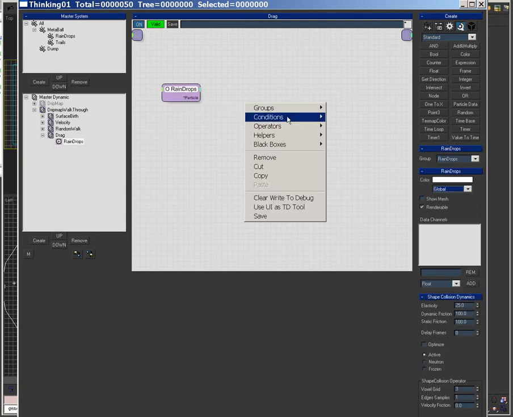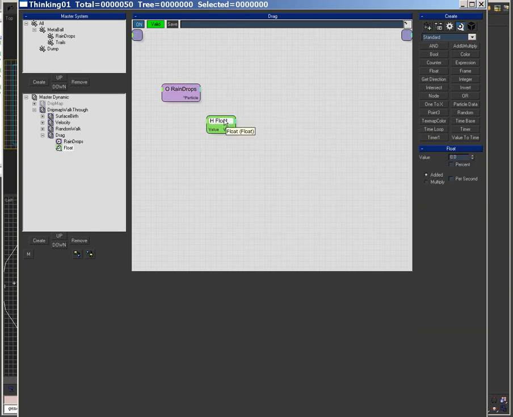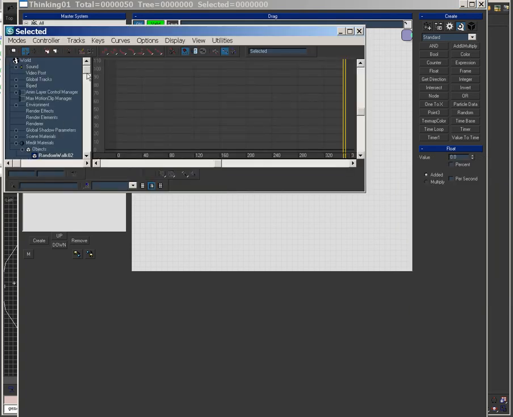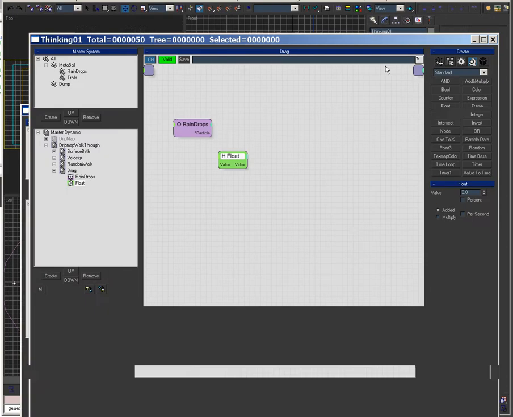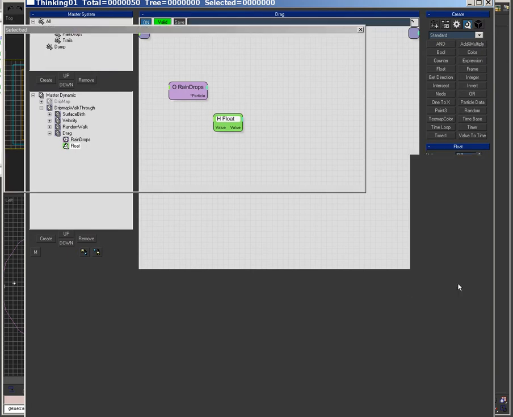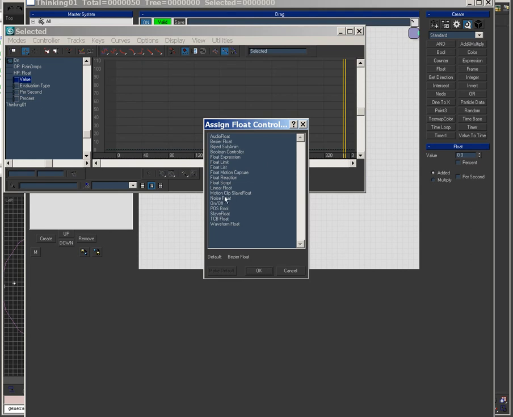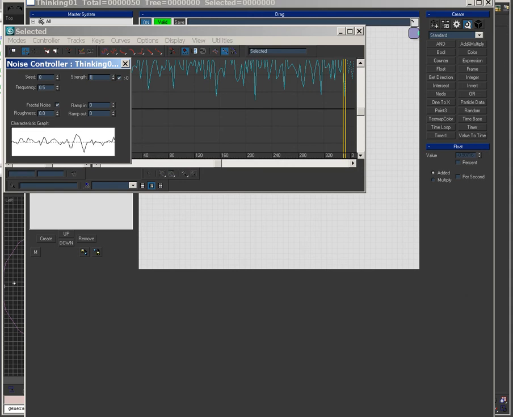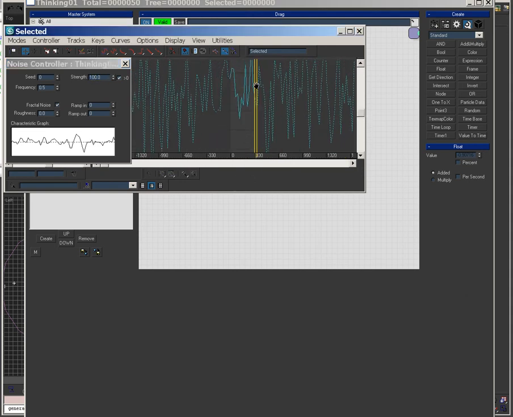and I'm going to take raindrops. I'm going to take float, and I did this in the Tesla DVD. So I'm going to go show and track view. I'm going to, oh fuck, you have to select TP. This drives me freaking nuts. Show and track view, and now I have this. I'm going to assign a controller and a noise float, and go 1, and I'm going to go 100, and I got this kind of graph.